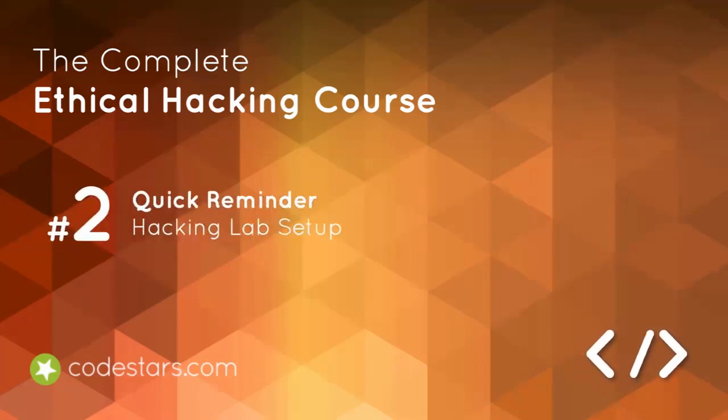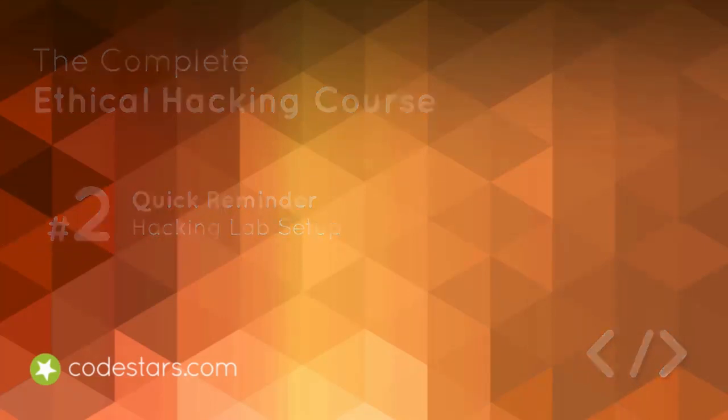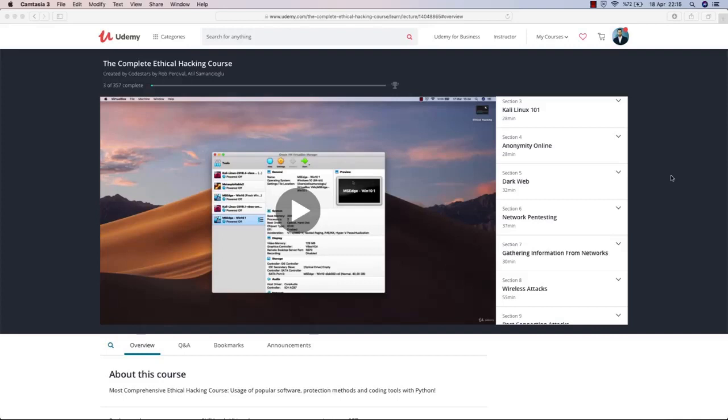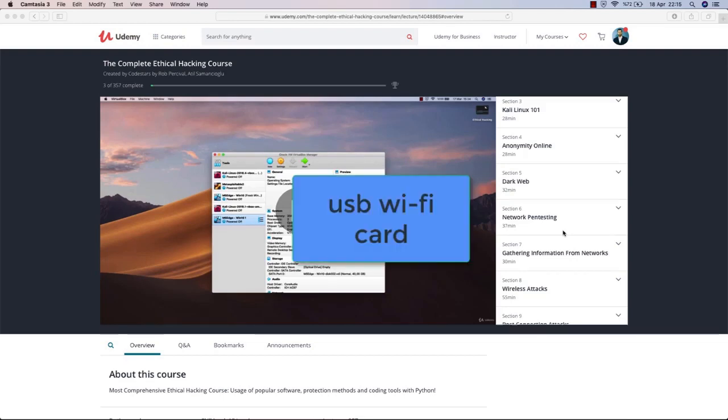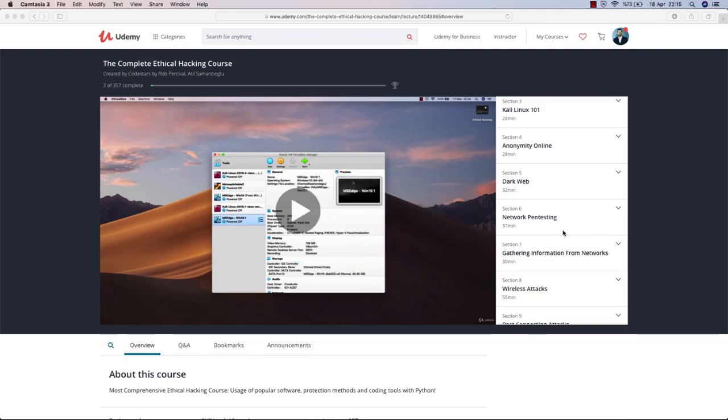Hi! We have now set up our hacking lab and we're ready to go. But there is one last thing that I wanted to talk to you about in terms of setup. Section 6 of this course is network pen testing. And for this section, we're going to need a piece of hardware that is called a USB Wi-Fi card. It's an extra piece of equipment and you need to buy it only if you want to try Wi-Fi hacking, Wi-Fi password cracking exercises on your computer.